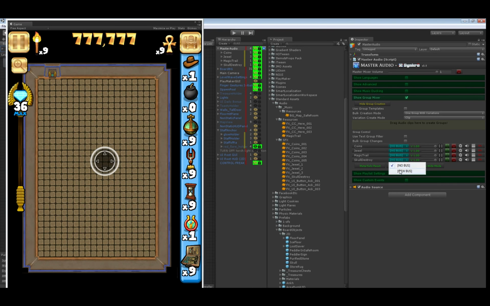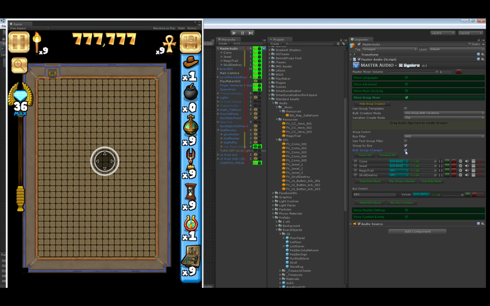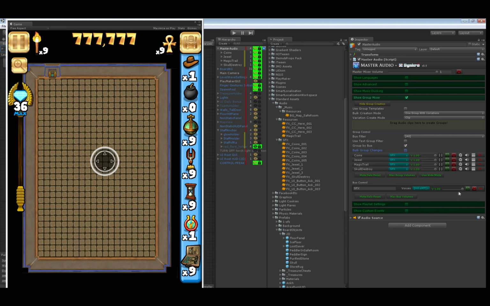If I pick new bus, we've created a bus which shows up underneath the group mixer. We can rename it, and we can assign more groups to that particular bus. I don't want to have to do that for every single one, so I'm turning on bulk group changes. Let's check all of them. And now if I mute, solo, adjust volume, it'll happen to all the groups that are checked. I just want to assign the bus to all the groups. So we've done it that way. Turn off bulk group changes.